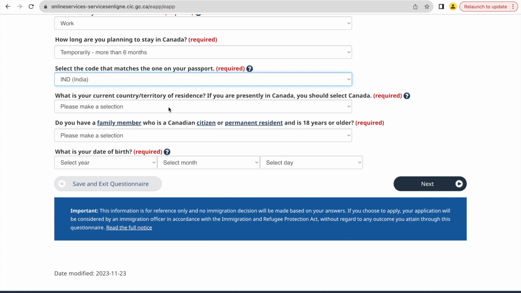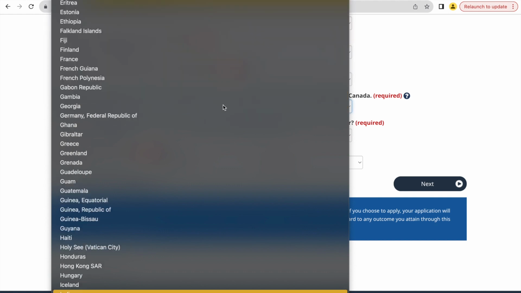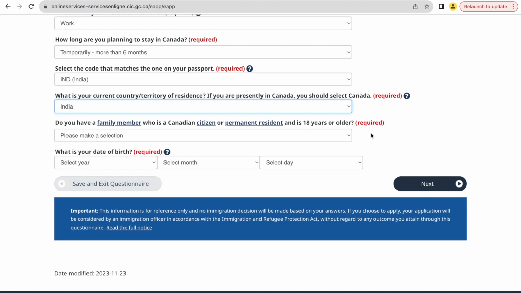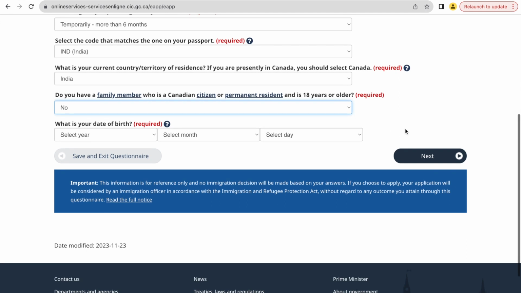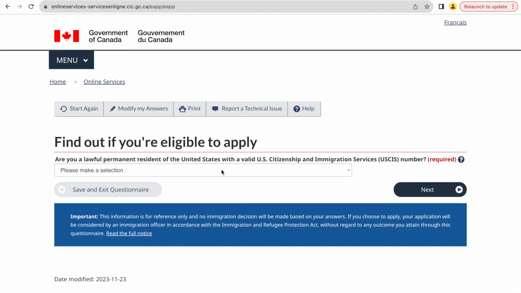The next question is, what is your current country of residence? If you are presently in Canada, you should select Canada. Here we are applying for the spousal open work permit from outside of Canada, so whatever your current country of residence, you can select that here. For example, I'm choosing India here. Your spouse is on a work permit, he or she is not a citizen or permanent resident yet, so you can choose no here. And select your date of birth here. Click next. So some more questions.